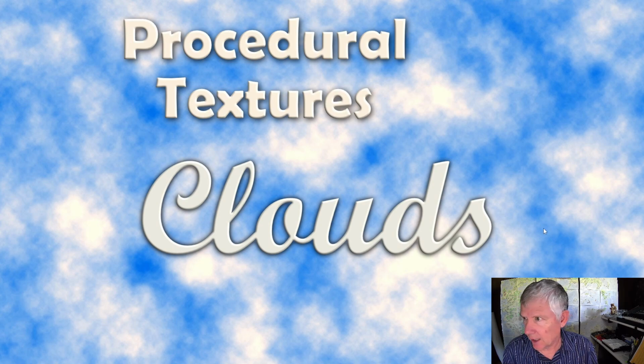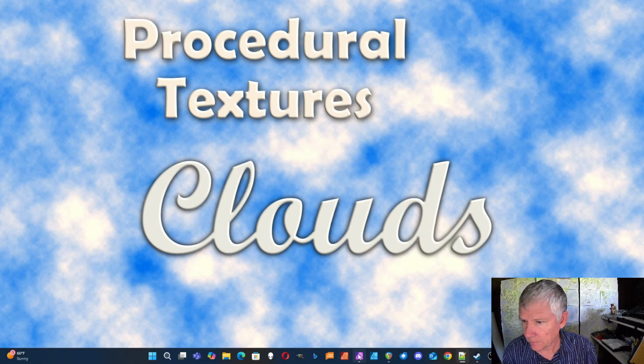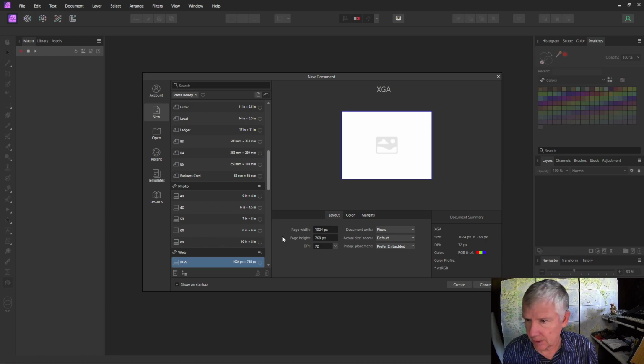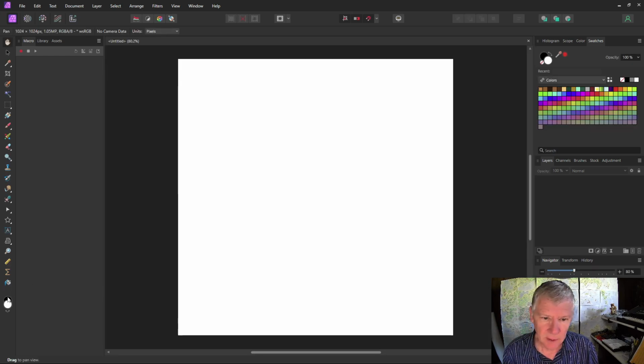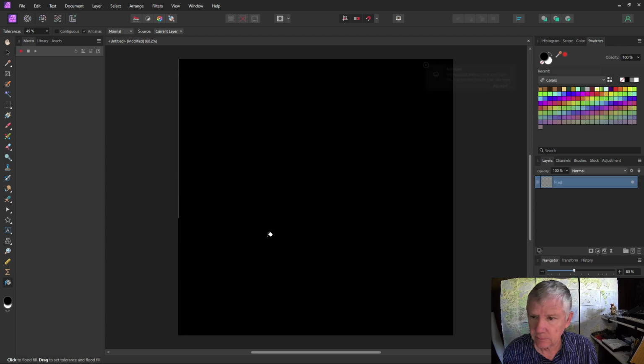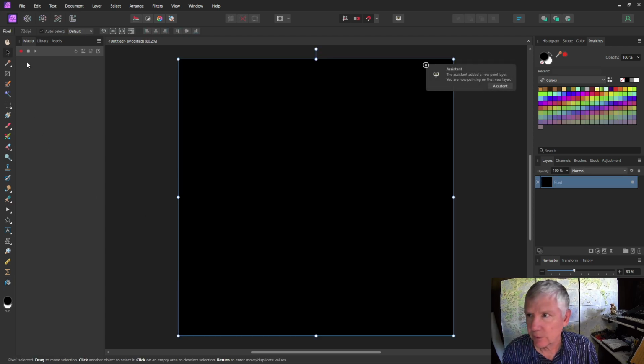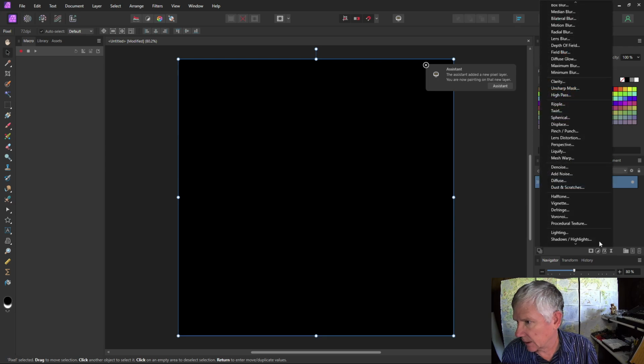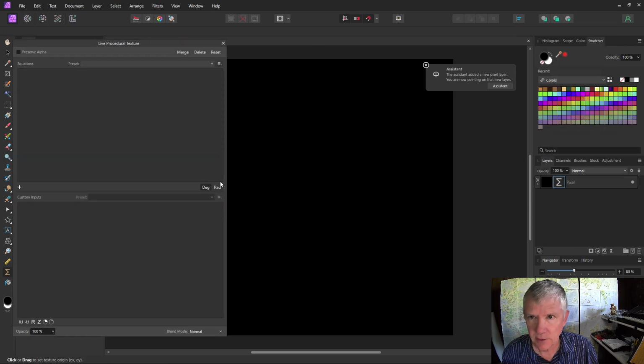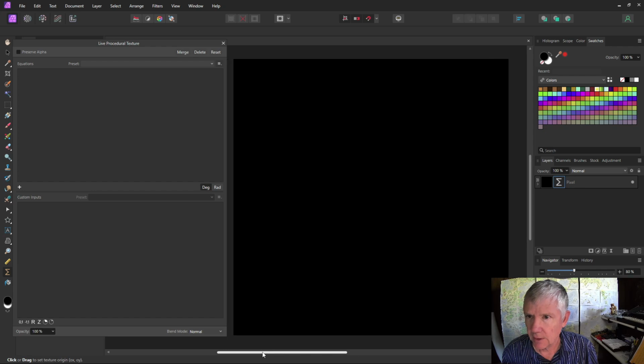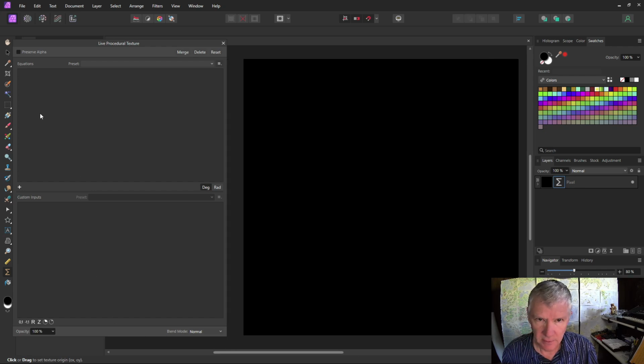I'm going to show how to make this cloud pattern using Affinity Photo's Procedural Texture Filter. Start with a blank 1024 by 1024 document. I'm going to fill it with black. I'm going to go ahead and add a live procedural texture, and I'm going to start with a coordinate vector.